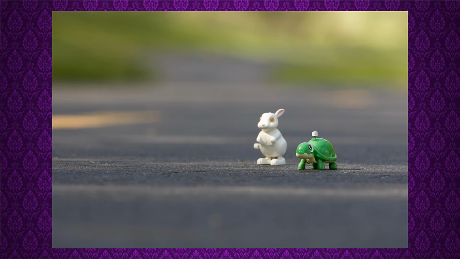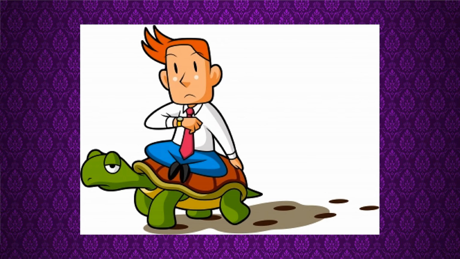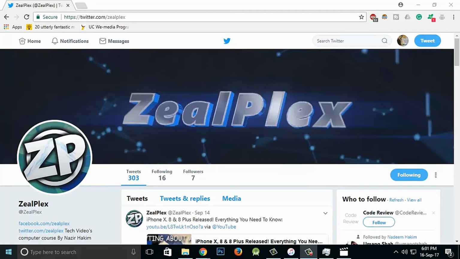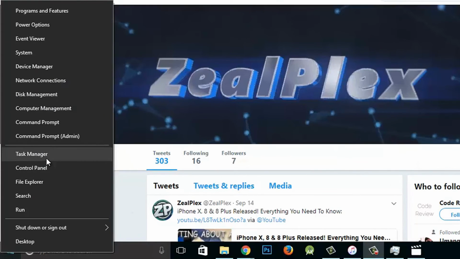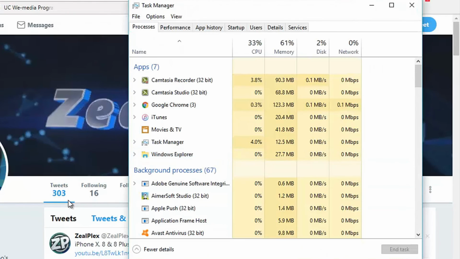So this feature applies on Windows 10, so I'm going to show you how we can set the priority high. There is a start button. I'm going to right click on it and go to Task Manager. After the Task Manager has loaded, you can click on more details. Whatever program I'm using is going to open up and show here.